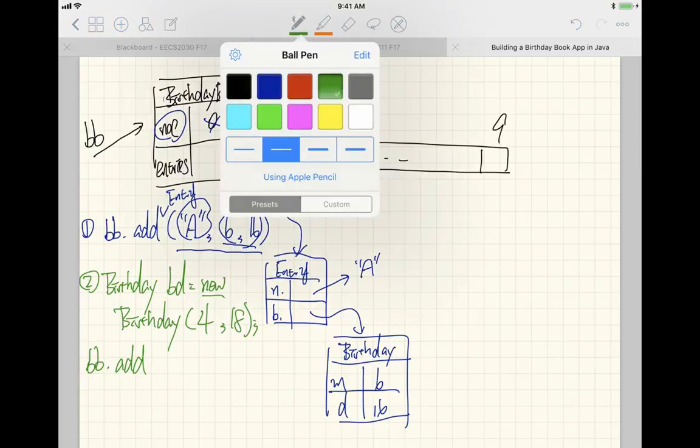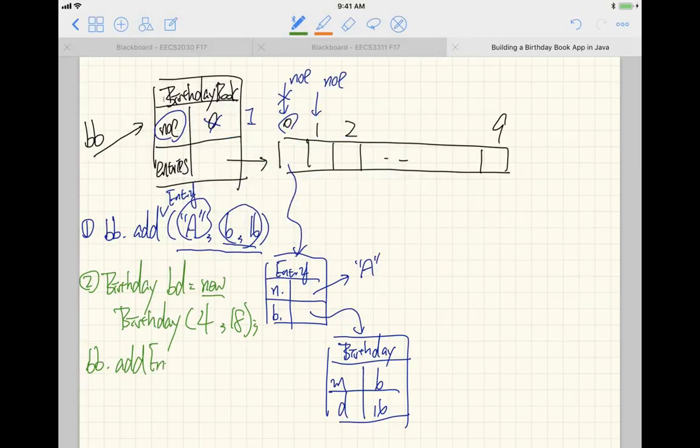And now I can say add entry. Now I want to add the name B, and now rather than passing 6 and 4 and 18, I can say BD, just a birthday object. Okay. Now on the client side, I'm doing a little bit more by creating the birthday object. Now on the supplier side, the birthday book side, we're still going to do something similar. Okay. Now let's see what this one is going to do.